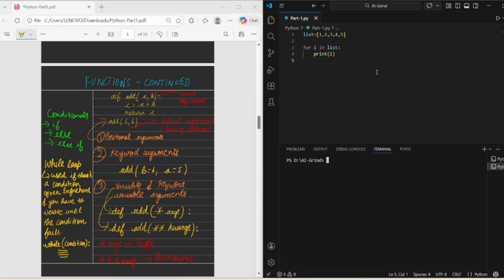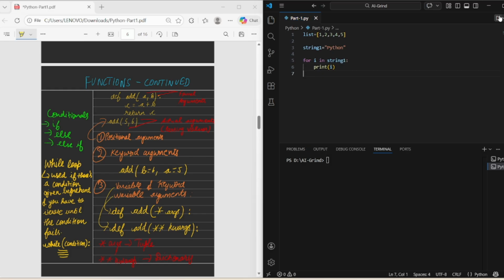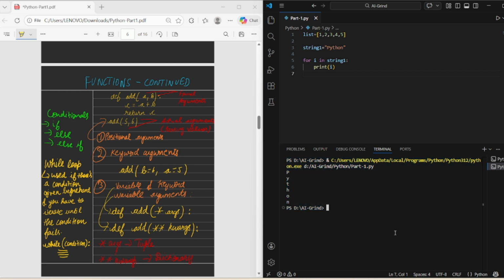Then you can iterate over a string as well. So suppose I create a string, string1 equal to Python. If I want to iterate over the string, I can just keep it like for i in string1 and then print i. The characters of the string will be printed. So this is how it works.